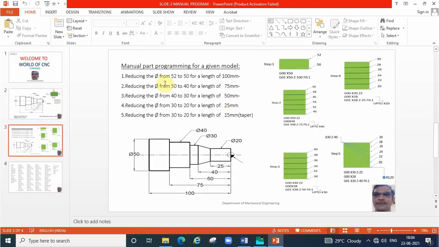What is the first step? Already I told, 52 to 50 mm diameter to be reduced for a length of 100. Here we can see 52 to 50, 2 mm decreased X value. Z value only varying, no change in X value. It is a straight cut.